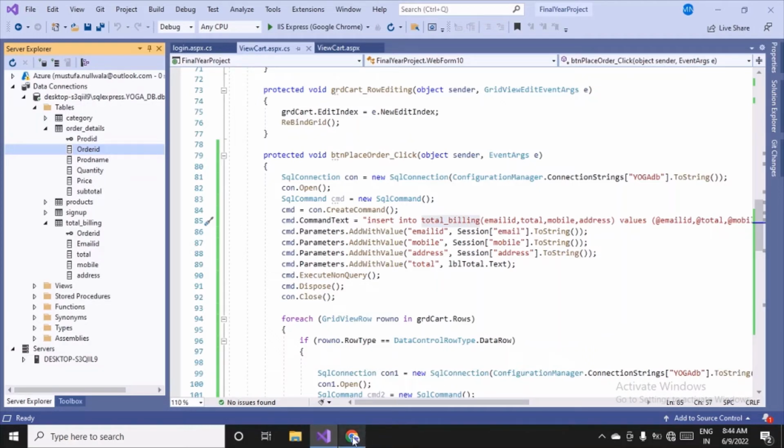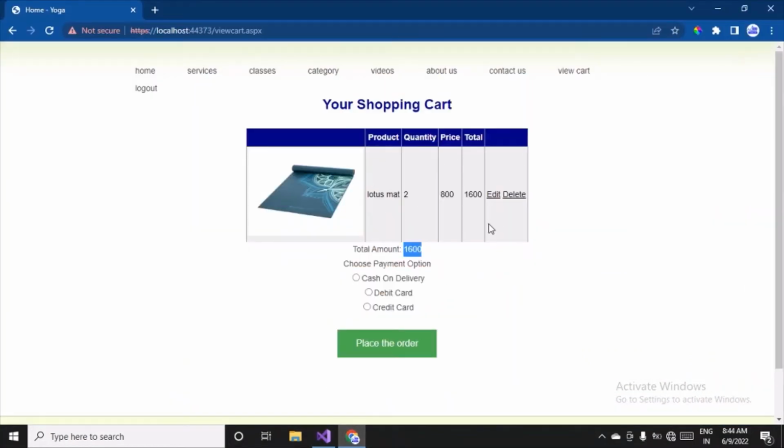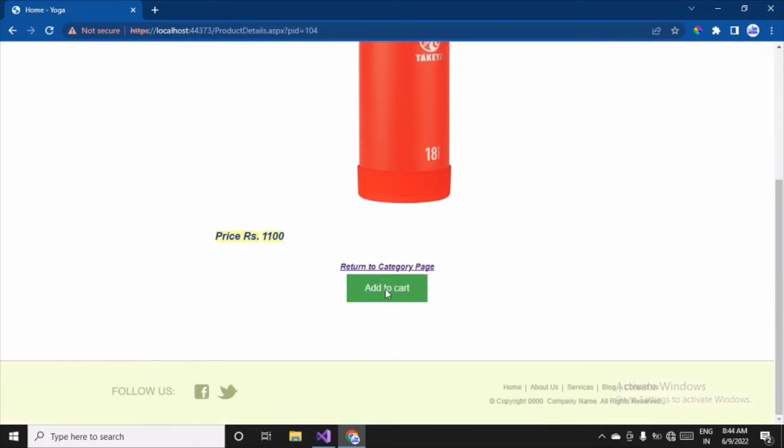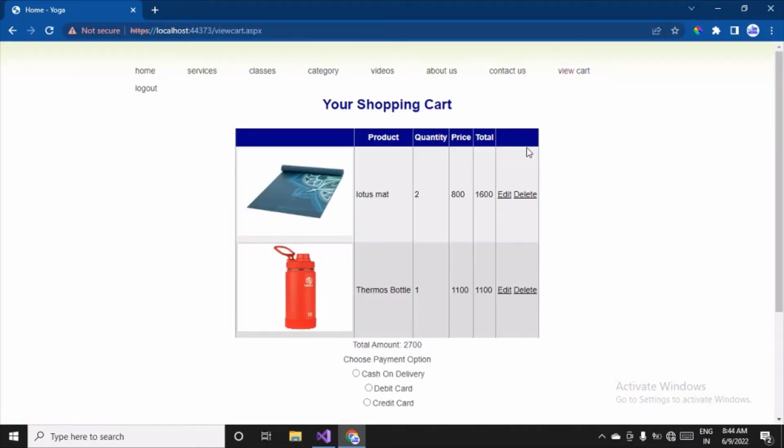Now try to understand here: we have this grid view, and it has rows and columns. For now there is only one row, but let me show you one more time. Let me add one bottle, say add to cart, and if we click on view cart, now we can see 2 rows. When the user places the order, of course it's a single order, but it contains multiple items. So from this grid cart, every row has to get entered in that order details table.